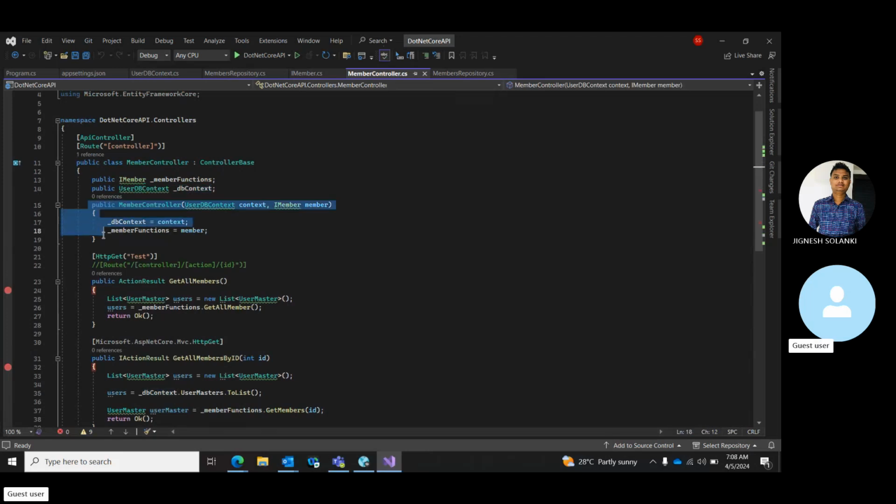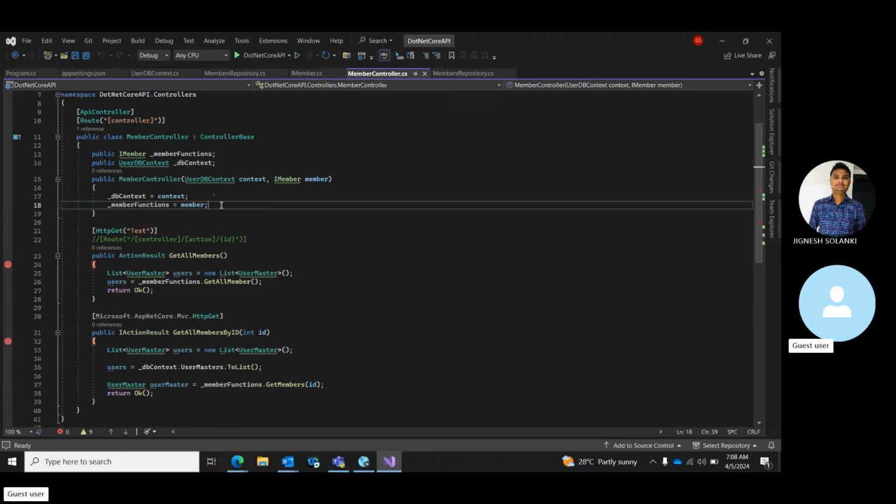So I created the constructor, and then I was assigning the DB context. This is how you assign a value to any object variable in the controller. The same way for my member function, I also created an instance inside the constructor.